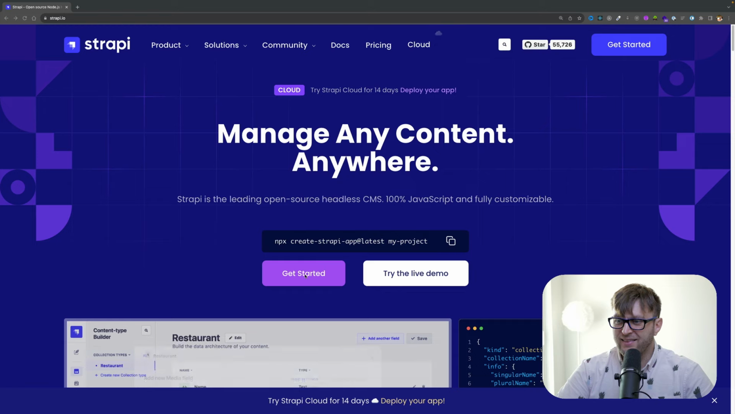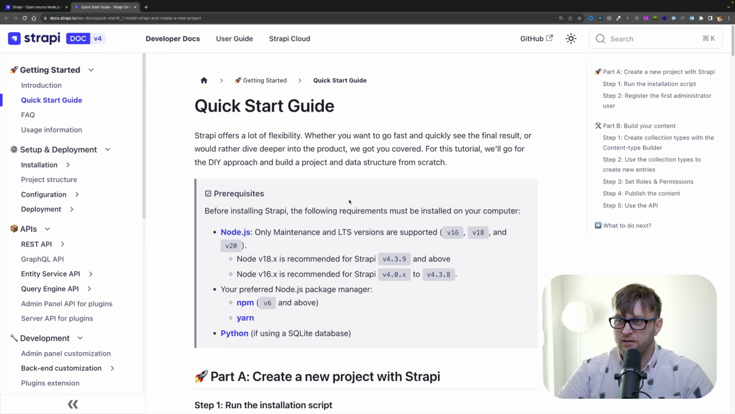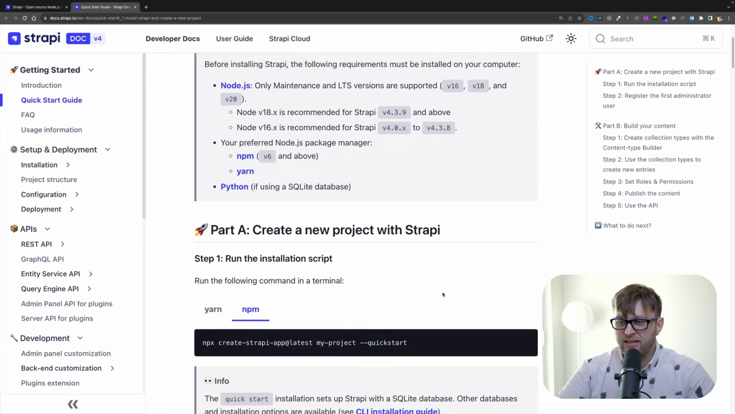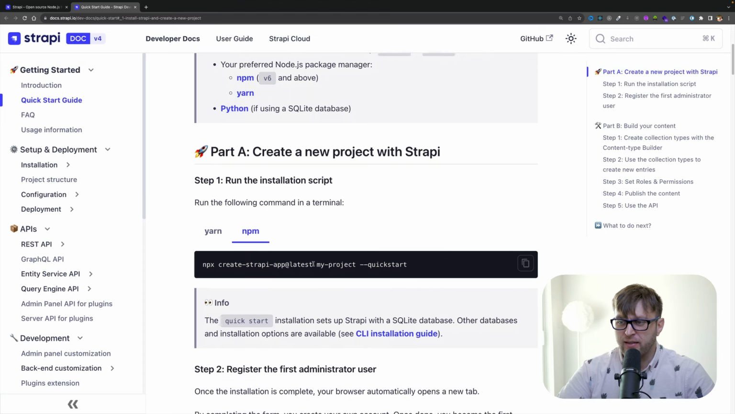To get started, let's click the Get Started button here. It's going to take us to our documentation. Make sure that you have one of the Node versions supported. I'm going to be using Node version 18. And if we scroll down here, it'll show us the command that we need. So we're going to use npm create strapi-app@latest with our project name quick start. So I'm going to copy this.